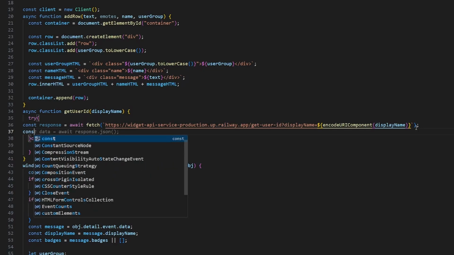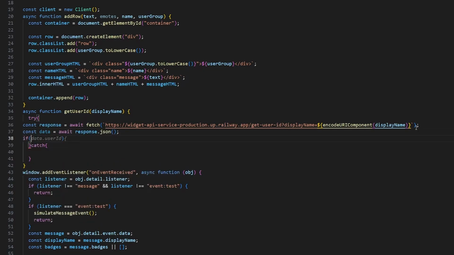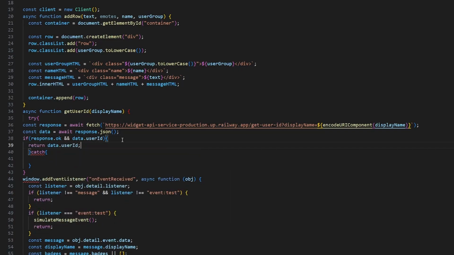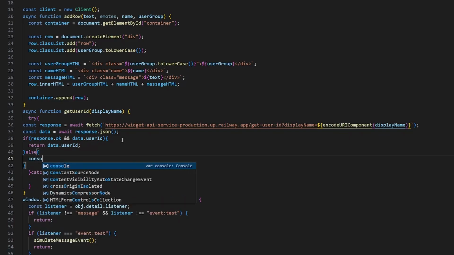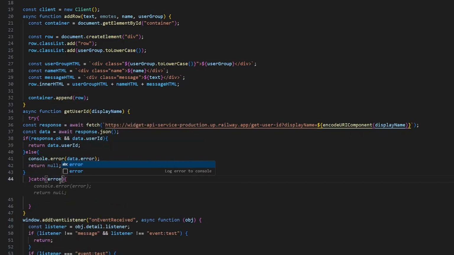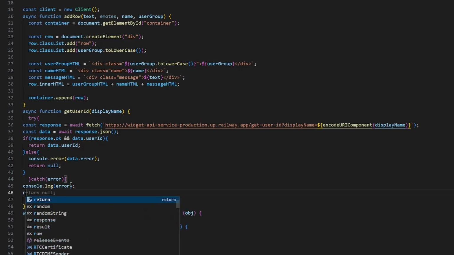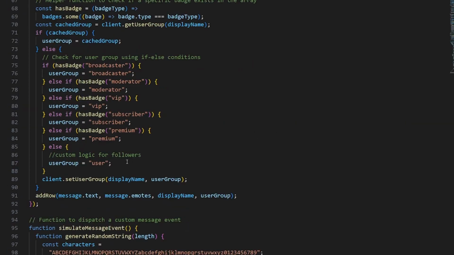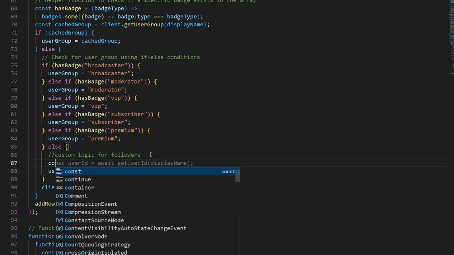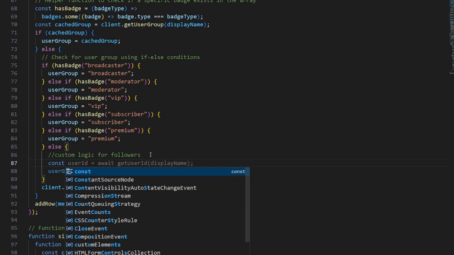Now we'll just await the JSON response. And then if the response is okay and the user ID exists, then we'll just return the user ID. Else we'll console log the error and return null. And in our catch, we will log the error and return null. Now in our custom follower logic, we can get that user ID so that we can check the follower status.